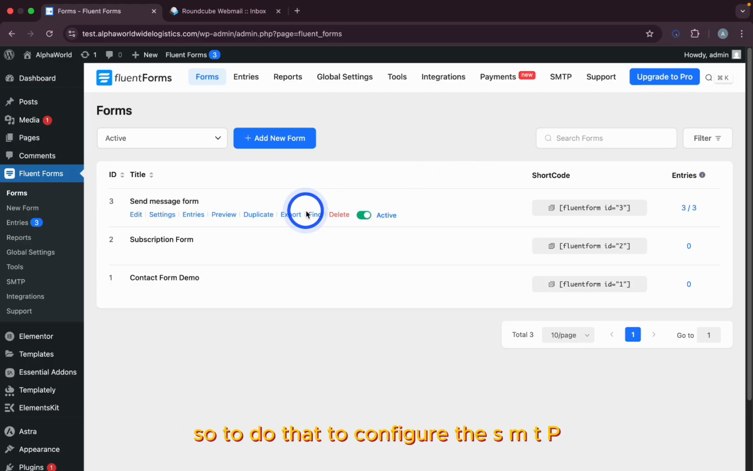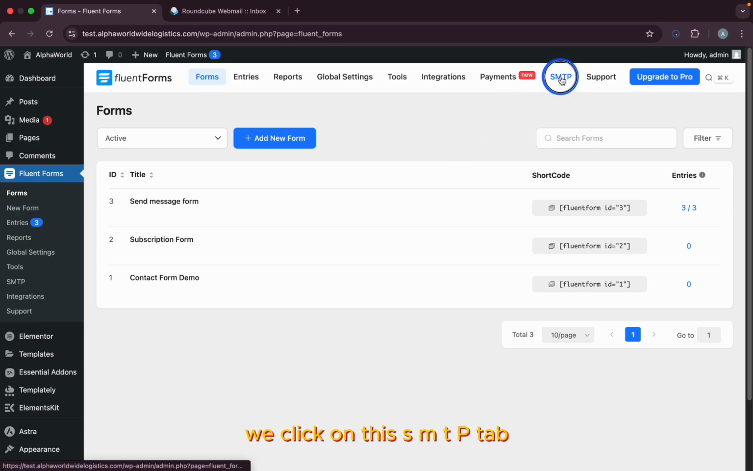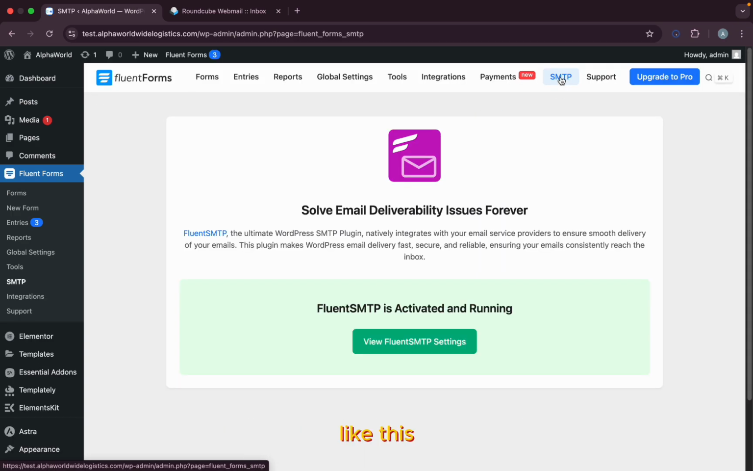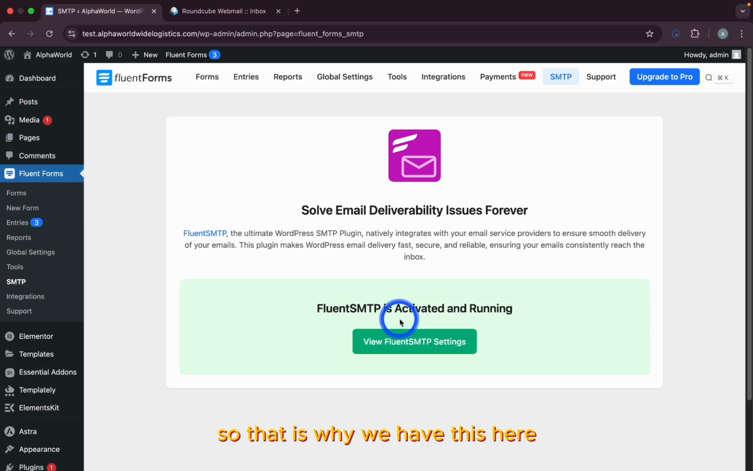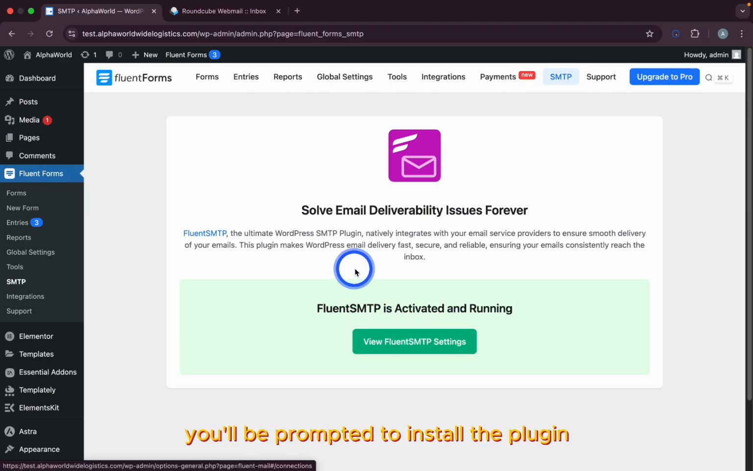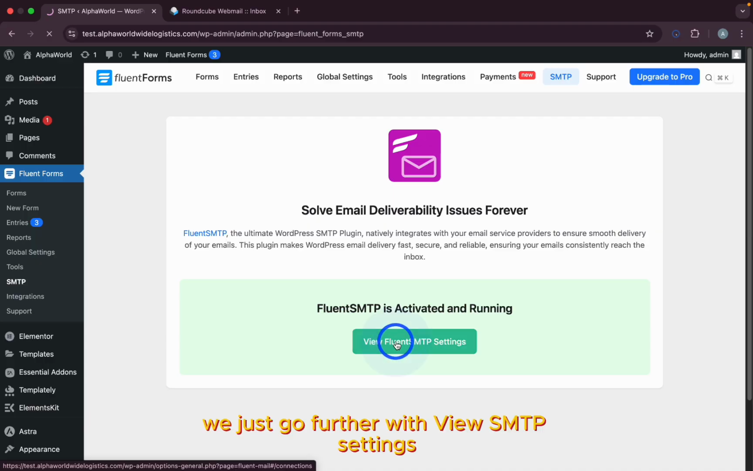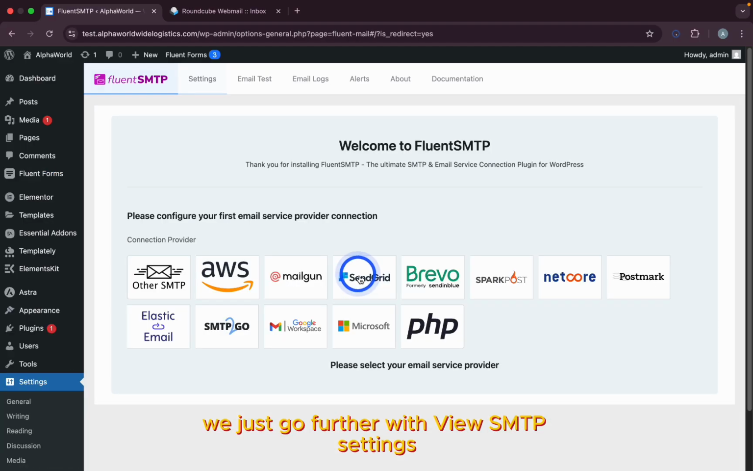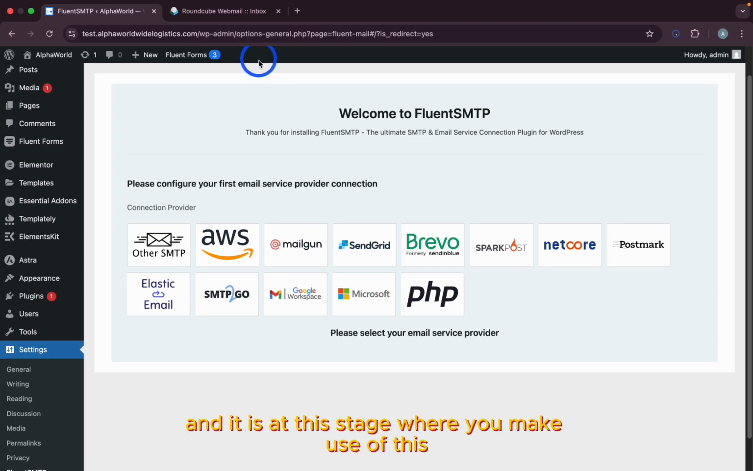So to configure the SMTP, as we're here in the Fluent form dashboard, we click on this SMTP tab like this. If you remember, we installed a plugin called Fluent Form SMTP, so that is why we have this here. If you don't have it installed, you'll be prompted to install the plugin. So since we already installed the plugin, we just go further with view SMTP settings. So here is where you configure the SMTP settings, and it is at this stage where you make use of this.